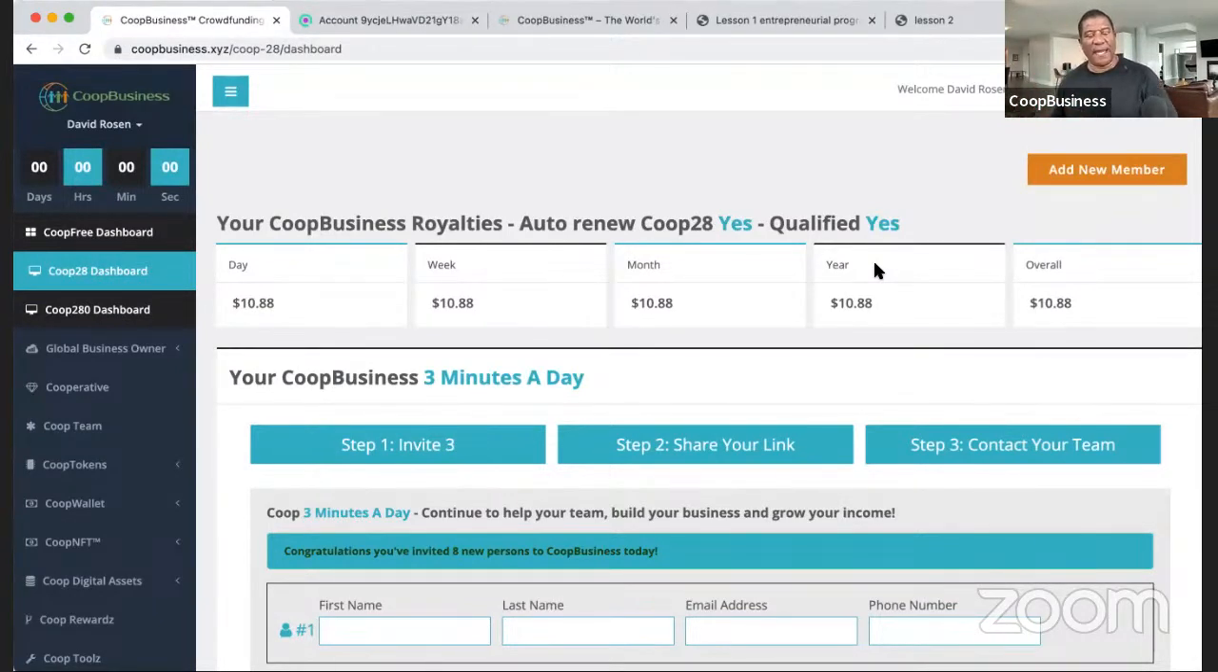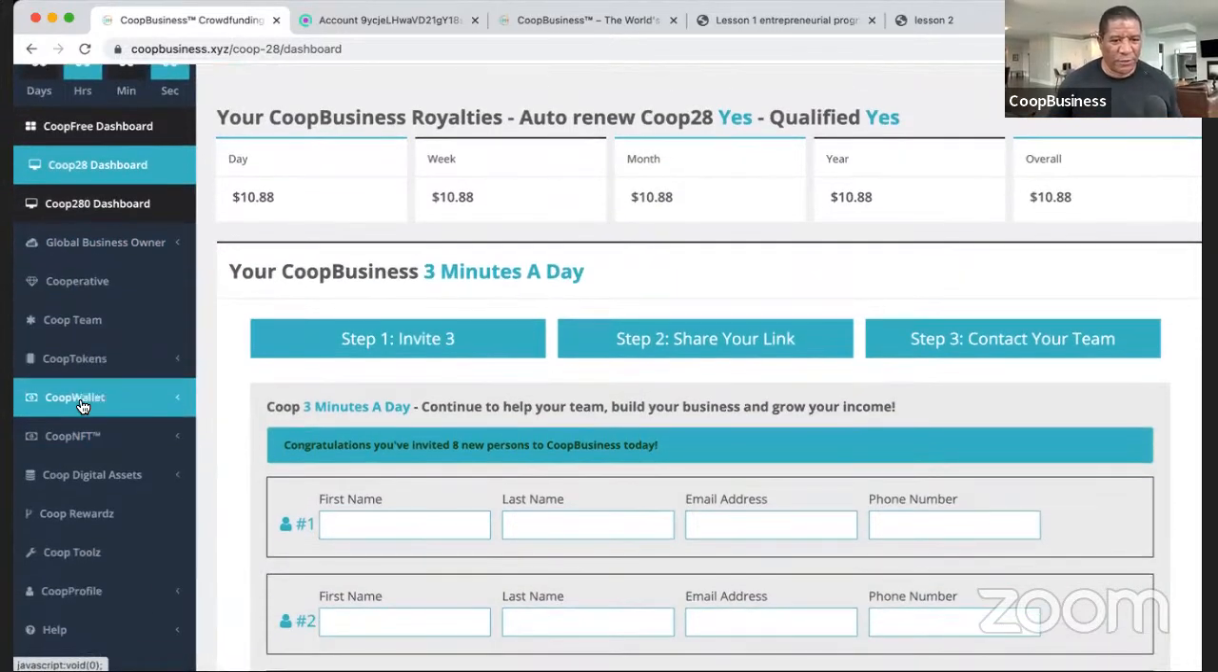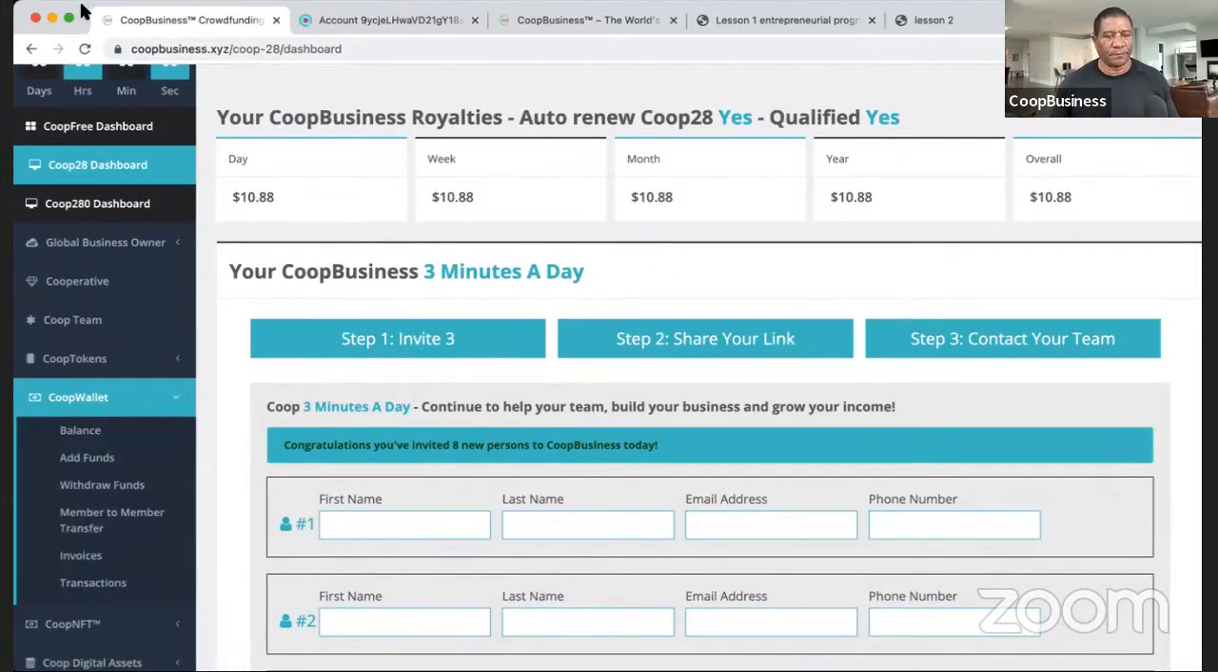And because we got the co-op NFT, it shows a person that may want to buy your business or may want to lend against your business, or the money that you may want to lend out, it shows the value that you have there, right? So it's super, super cool. And what was I showing you? The co-op wallet. There's so much here to show you. So let me go back to the co-op wallet.